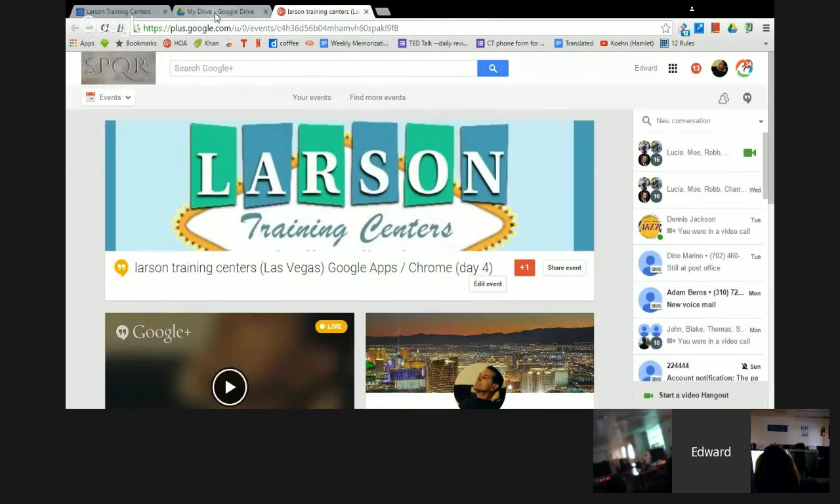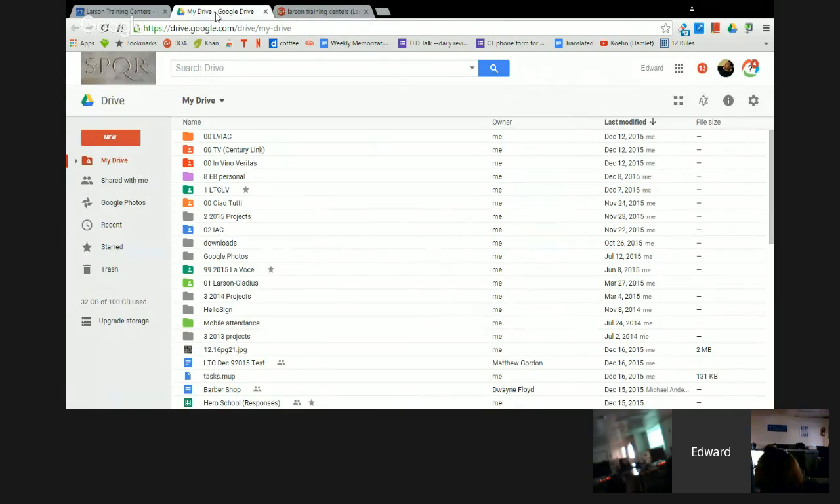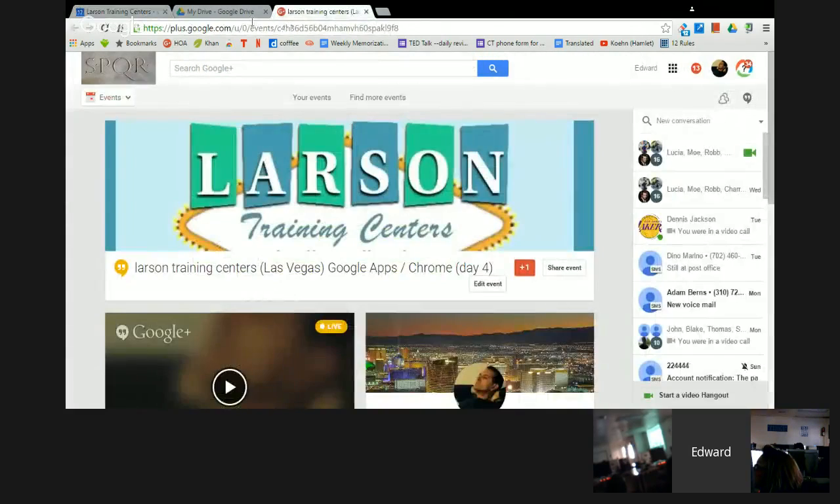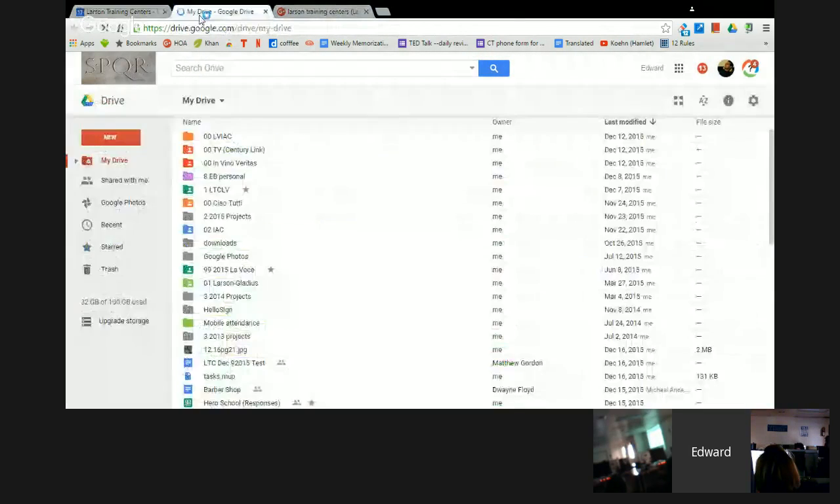Now I'm in Drive. What if I want to go to calendar? What do I do? Click the calendar tab. Correct. I just click on the calendar tab. I don't open a new tab. Once the tab is open in the background, it's open. It's designed to just go back and forth between them as I need.